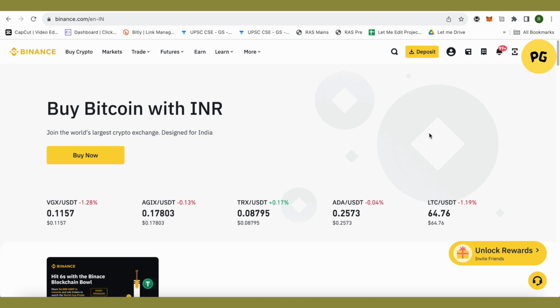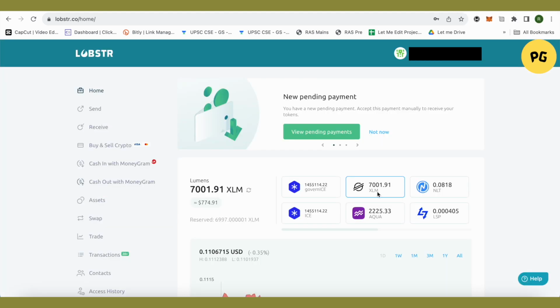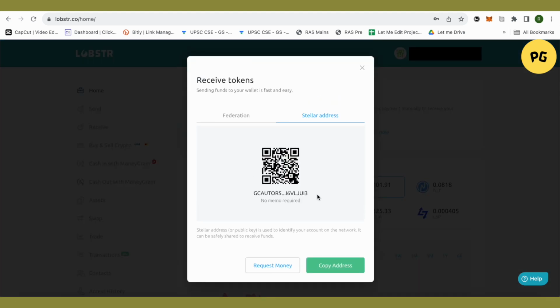All you have to do is go to the Lobstr account first, and over here you will find the option of Receive. Just click on it, and here you will find the option of Stellar address. In case it is on Federation, just change it to Stellar address, and after that click on the option of Copy address in order to copy it, and this is your address. In case you want to show your QR code to someone and want them to send XLM using your QR code, then you can show this QR code to them.